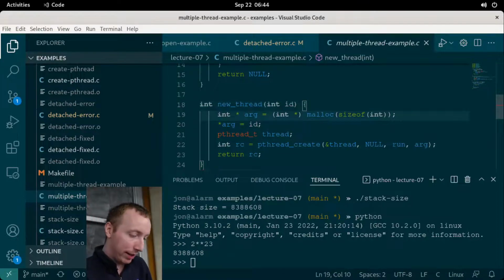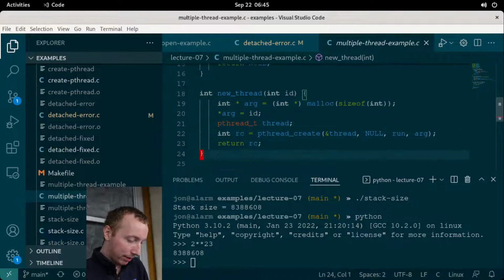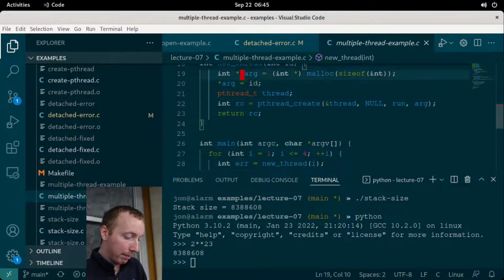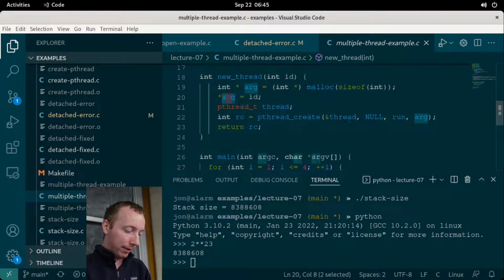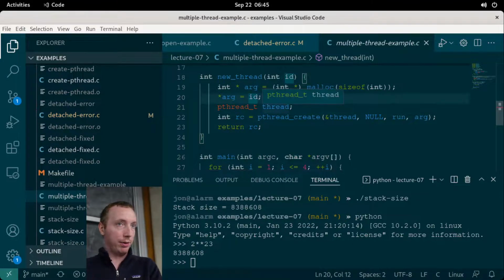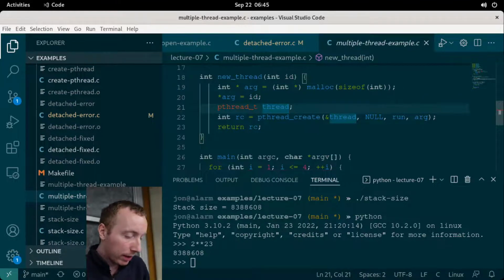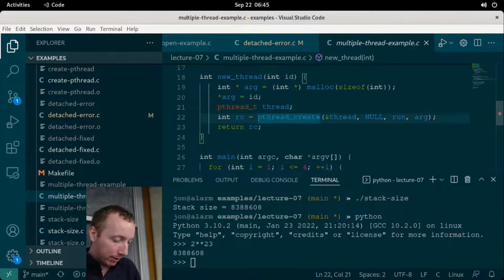So if I want to pass an int argument, I'm going to have to malloc the size of an int. So this is how I create a new thread every time through the loop. I'll malloc space for an int, and then I will dereference that to write the argument to it. Now in my thread, I have to know that I passed an integer pointer, so you get to cast it back and all that fun stuff. But in the thread, I will create a thread, so I'll give it the address of a thread.